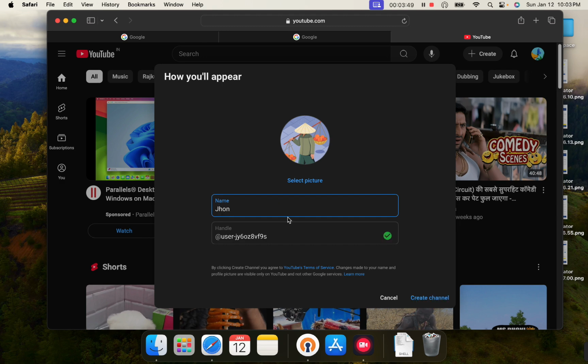So here you can enter your name. As you do so, you will notice that YouTube automatically generates a handle for you. This is because the handle needs to be unique. So YouTube adds some random keyword to ensure it does not overlap with others. So here you can see they have appended some random keywords. So let me just show you.